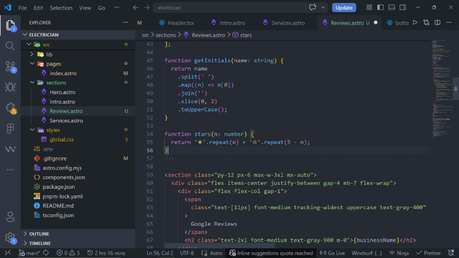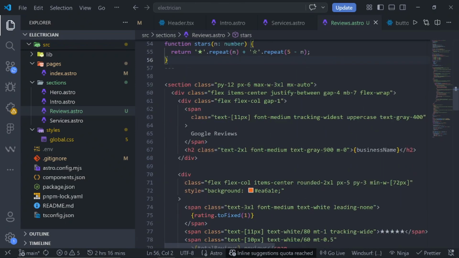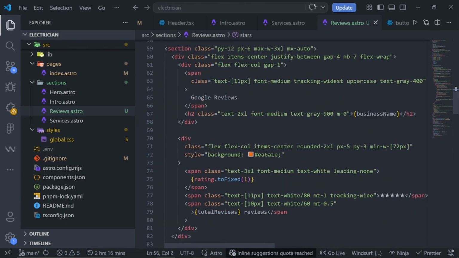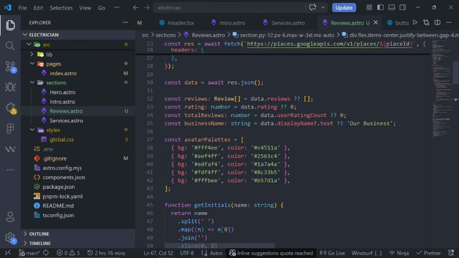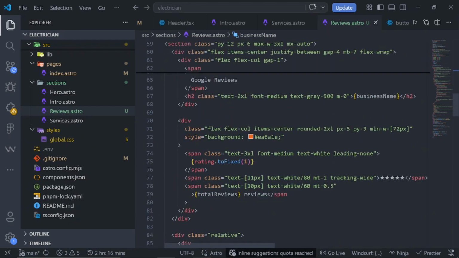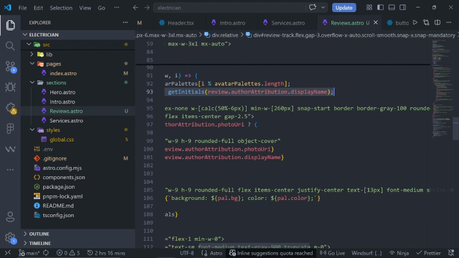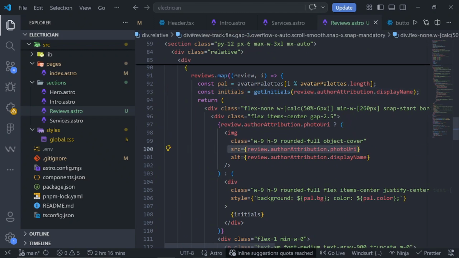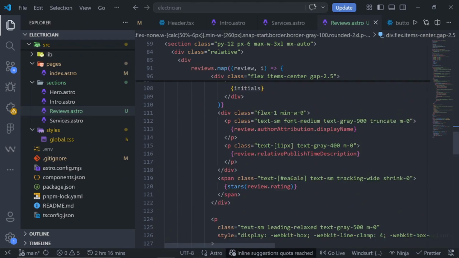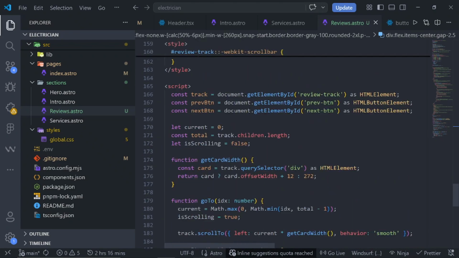So if I save this now, let me walk you through my code as well. I'm just passing the business name, which we're getting from the display name text, and the total reviews as well. Then here I'm getting the initials from the name, and also the URL, and the image URL, which is the photo URI. I'm just rendering it.